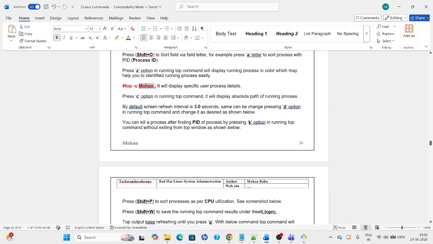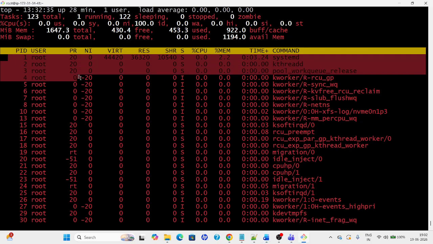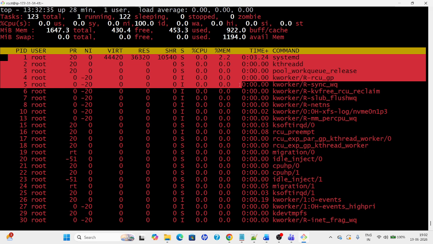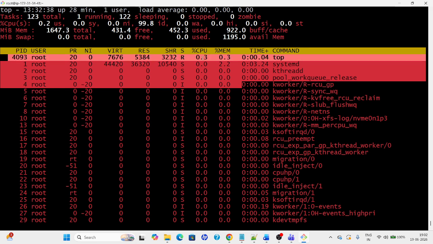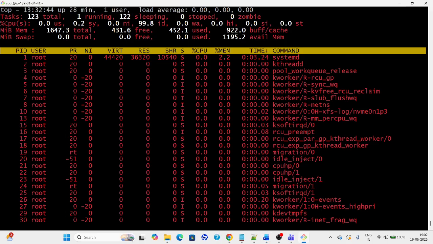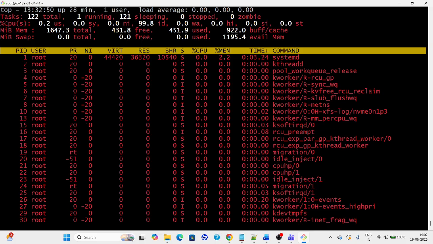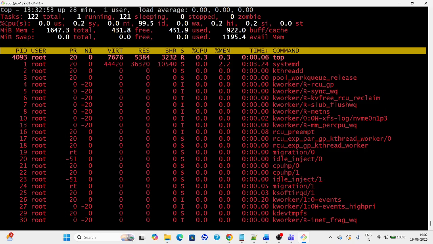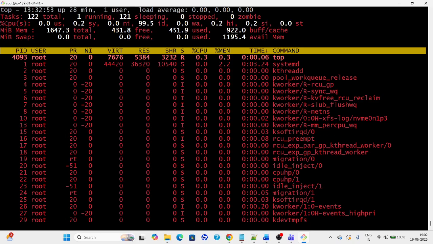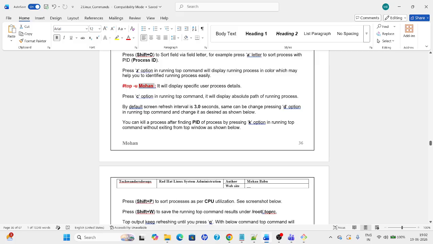By default, the screen refresh interval is 3 seconds. Every 3 seconds, it's going to update, and it changes automatically. Whichever is using high usage will come to the top. The main purpose of the top command is that you are going to get this question in interviews as well: which command do you use to check the CPU usage and memory usage of a particular user or the complete system? Then you can answer, the top command.